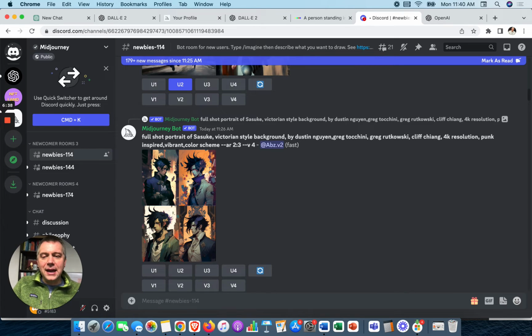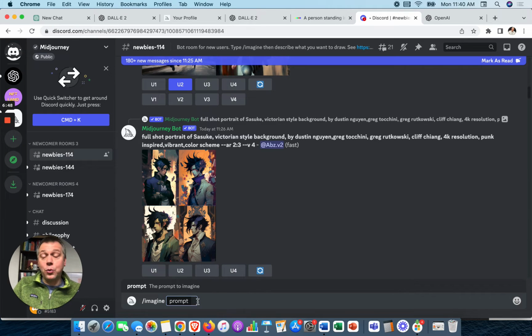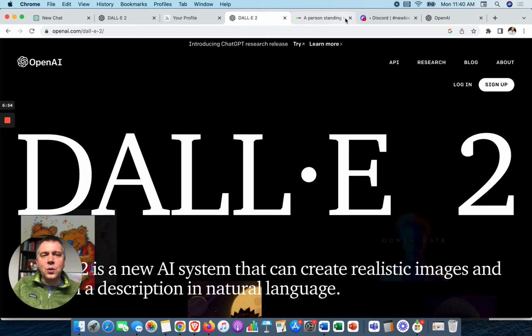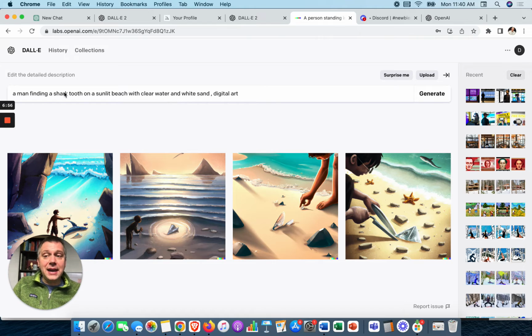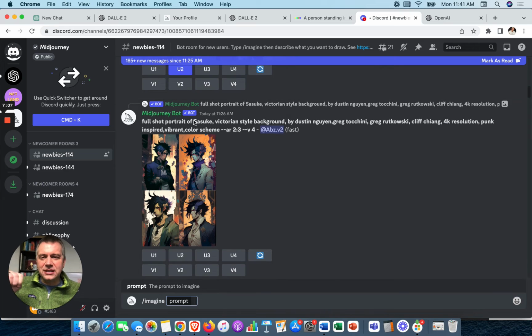But what you'll do is type a backslash, and then things will come up, choices. So you want to do backslash imagine. So you can just select that after you type backslash. And this is the place where you just type whatever you want the creation to be. So kind of what you just saw me do in DALL-E, where I was saying a man finding a shark tooth on a sunlit beach, you would type that in to that space after you click slash and imagine. So here's how I learned how to create better images: I see what other people did.